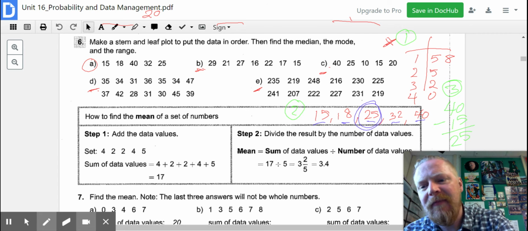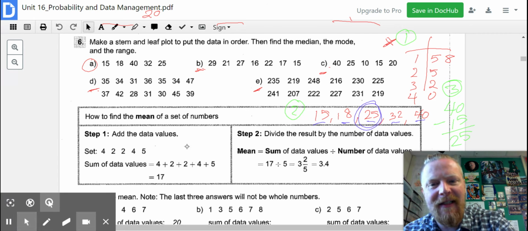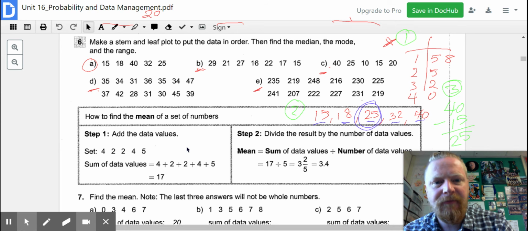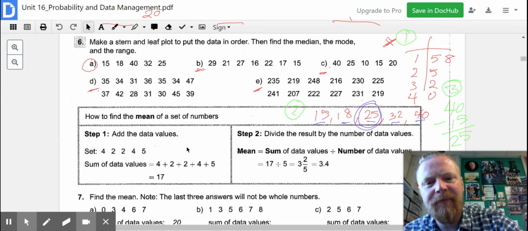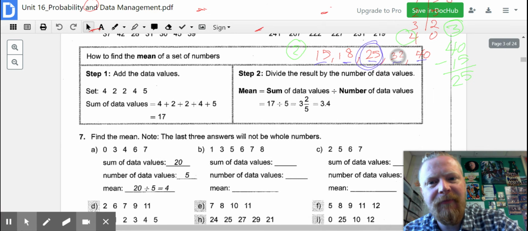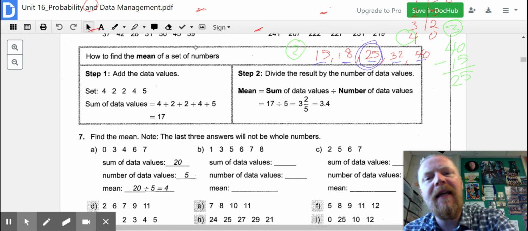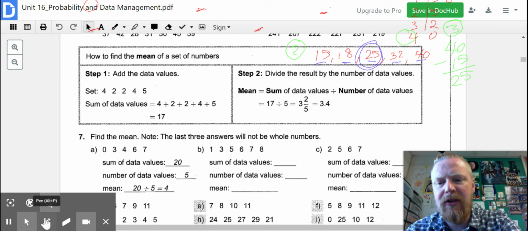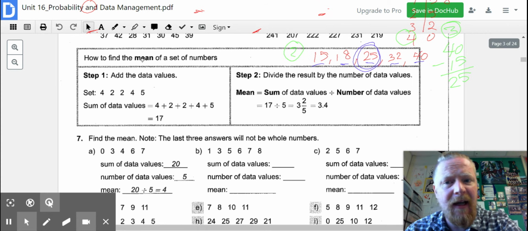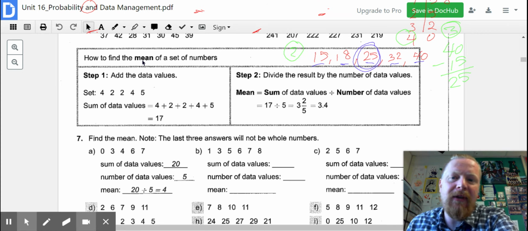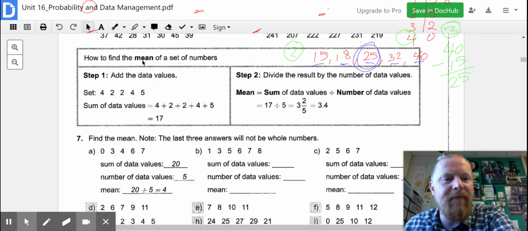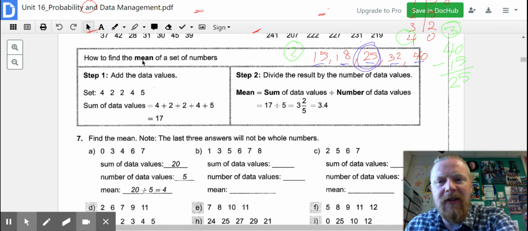Okay? Let's check out what they've got in this box here. How to find the mean of a set of numbers. So mean is the last way of finding average. I would say that most often when someone is talking about the average, they're talking about the mean. It is possible they mean the mode or the median, but the mean is the one that's most often used.